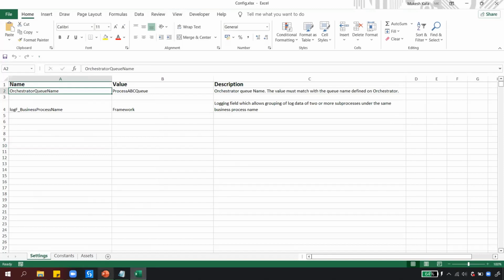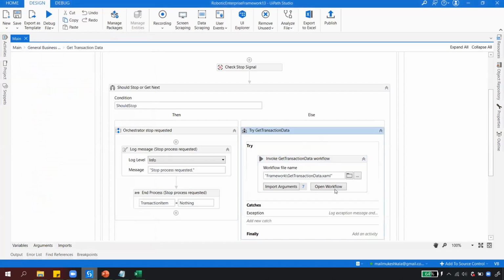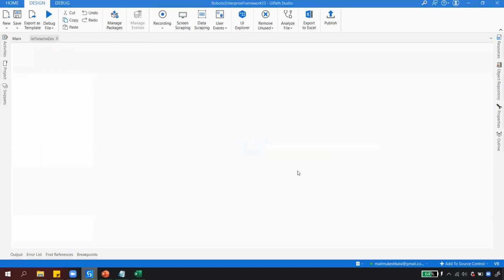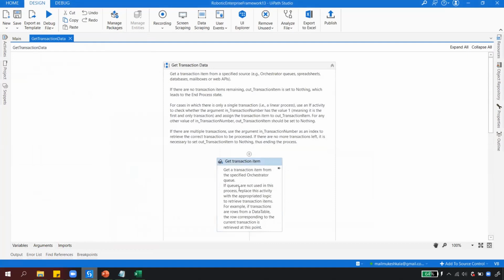Okay. So by default, this Get Transaction Data will read the data from Get Transaction Item, right? It is going to read all the items one by one from the queue. But where is the queue? We would have to tell, right?